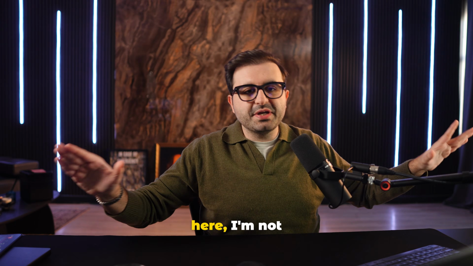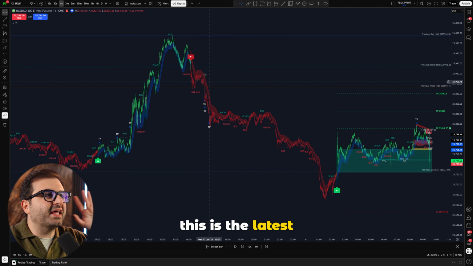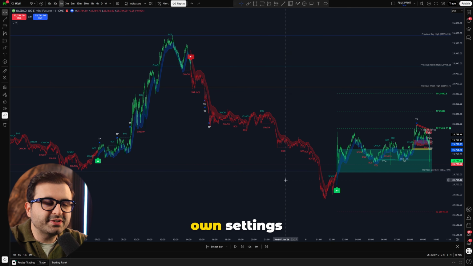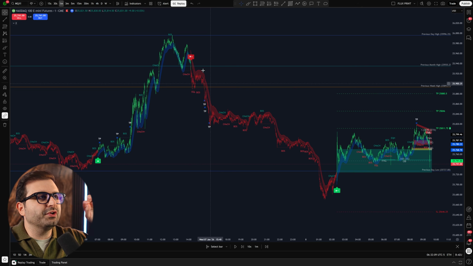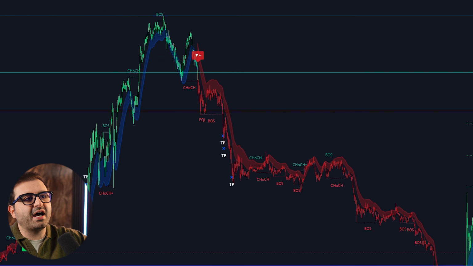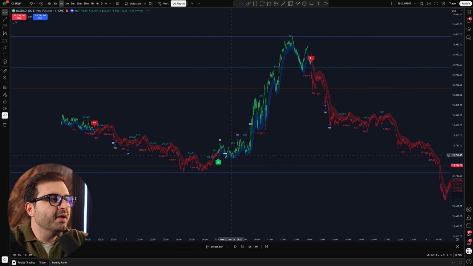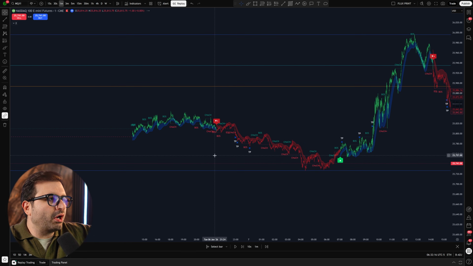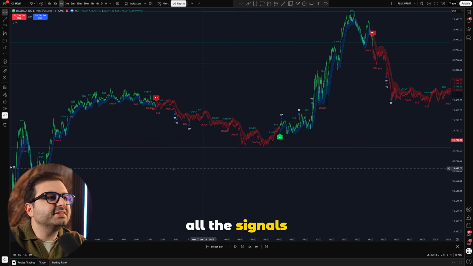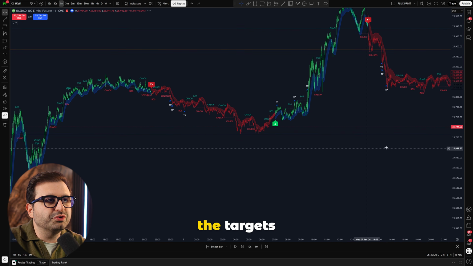The full disclaimer here, I'm not cherry picking. This is the latest signals using my own settings. Soon you will learn how to do that. This is the sell signal, smash the target. Buy signal, smash the target. Buy signal, sell signal. So you can see that all these signals, right, smash through the targets.